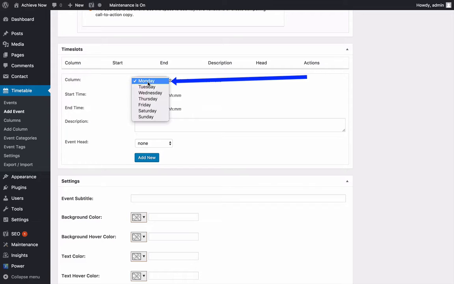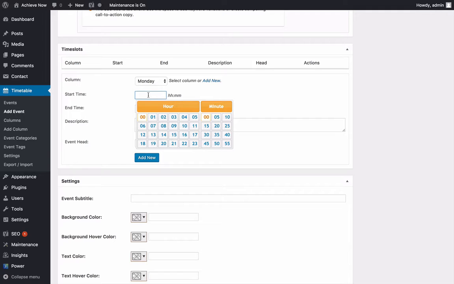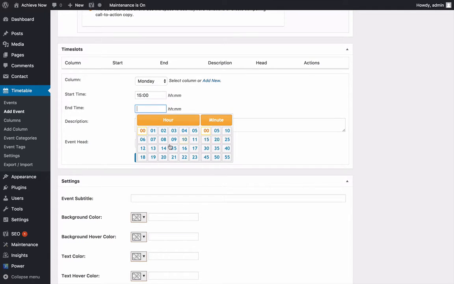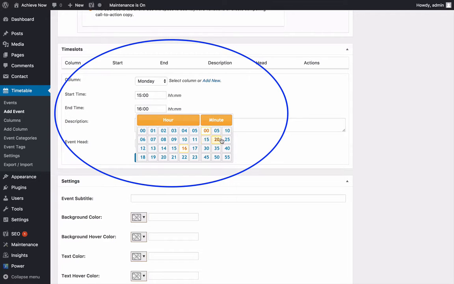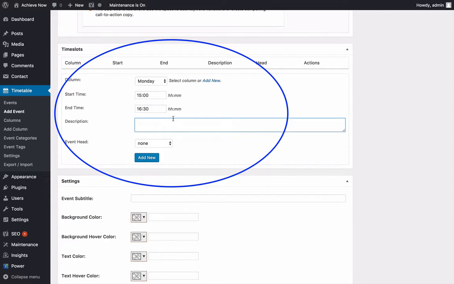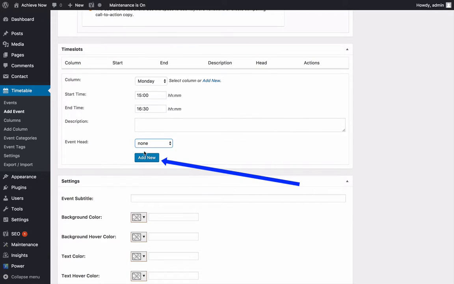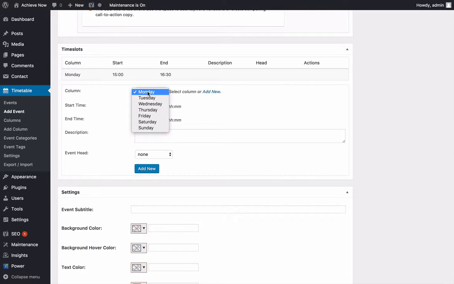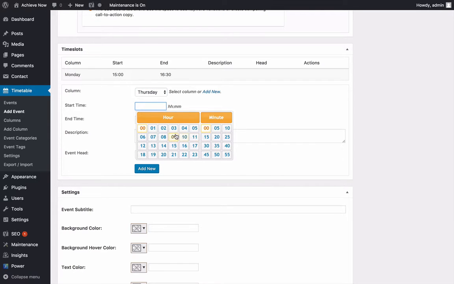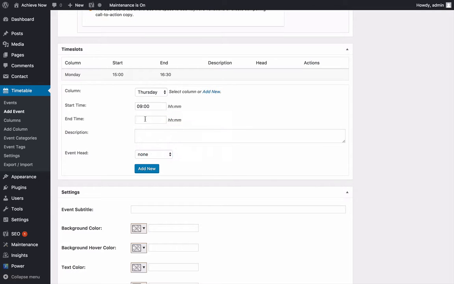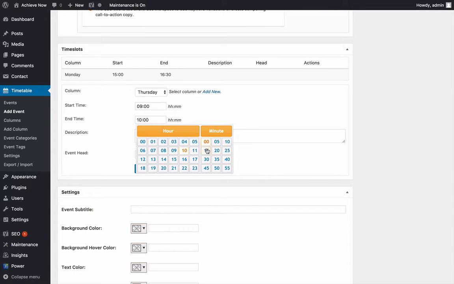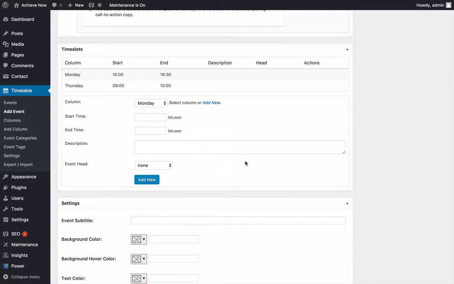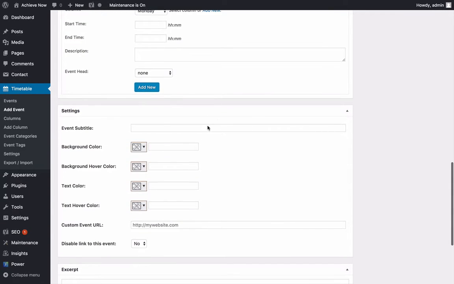So if it's coming up on Monday, Tuesday, Wednesday, Thursday, Friday, Saturday, Sunday. So we can do Mondays from 3 o'clock till 4:30 and go add new. And we also do them on Thursdays at 9 o'clock until 10 o'clock, add new. And then we also need to set the settings up here.